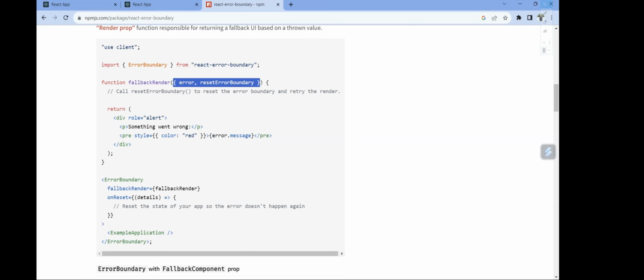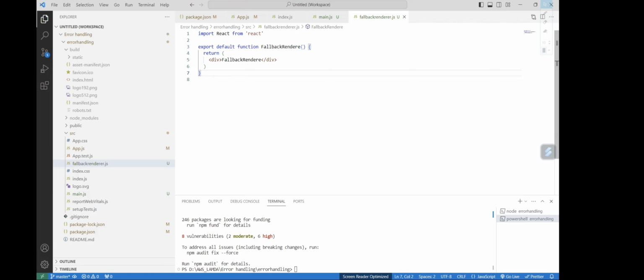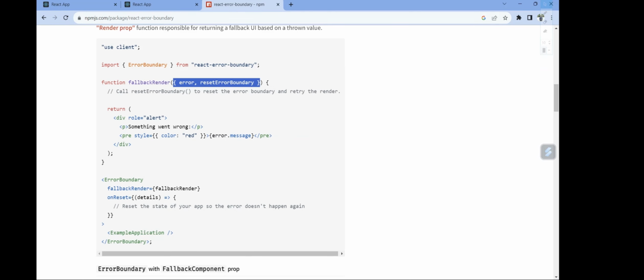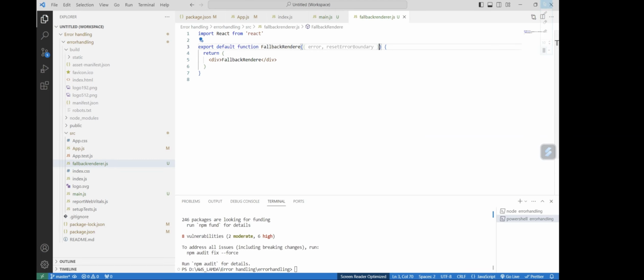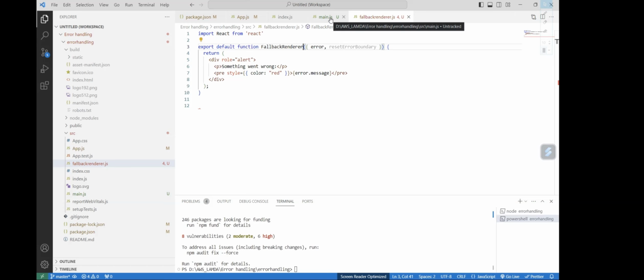It will accept two props. Let me add here, and then it should have some return also, right? I'll use this. Now the fallback render component is ready.